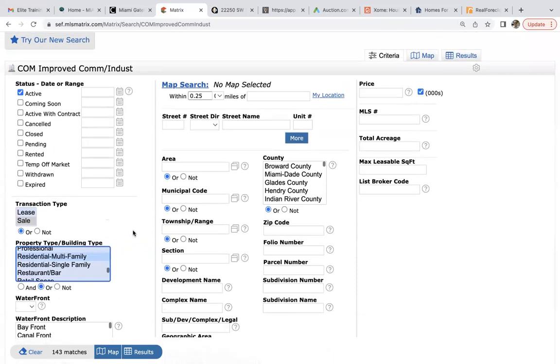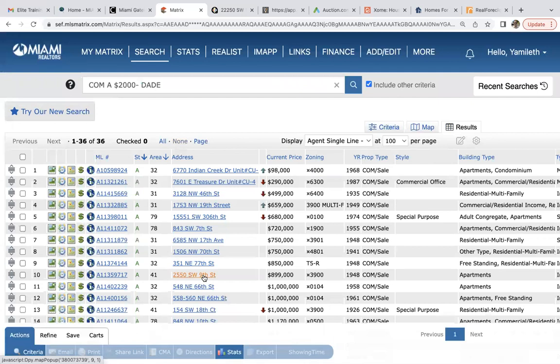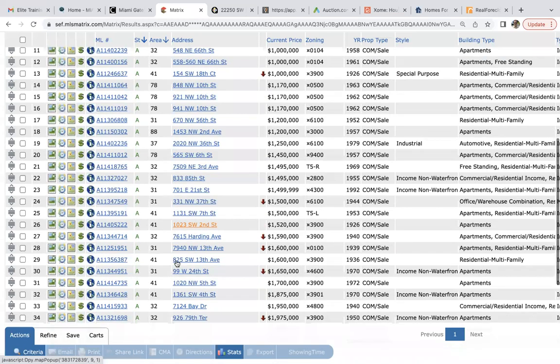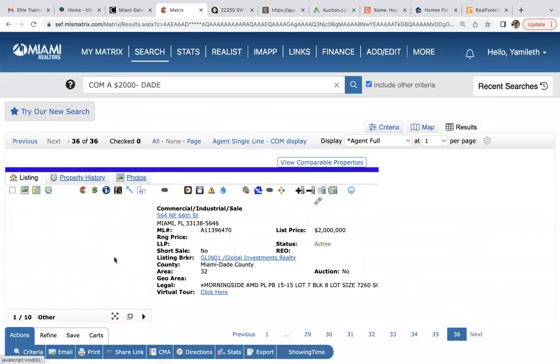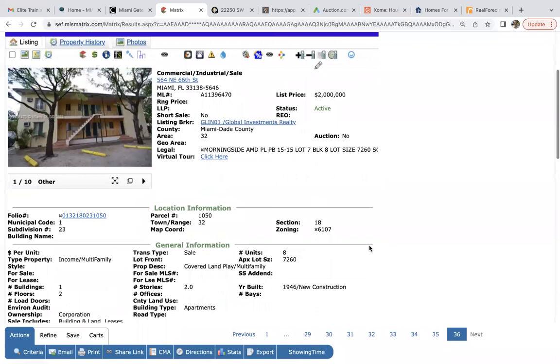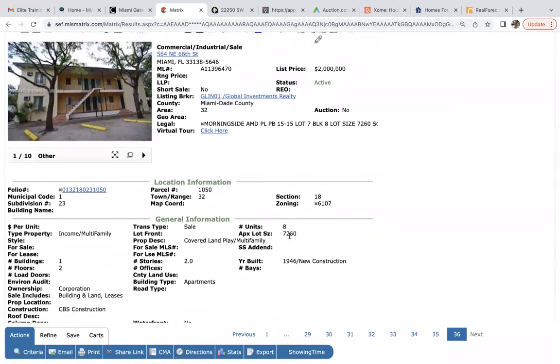All right, now that we have our multifamilies selected, we click on Miami-Dade County. Let's say we don't want to spend more than $2 million. So we go 2 million minus, you got 36 matches. Click on results. Here's some of the multifamily properties for sale for less than $2 million. So let's see what we have here for $2 million. What is this? So this is, how many units is this? This is an 8 unit.